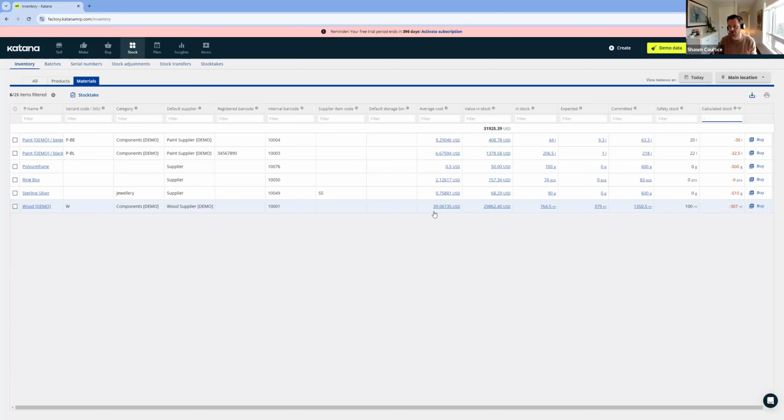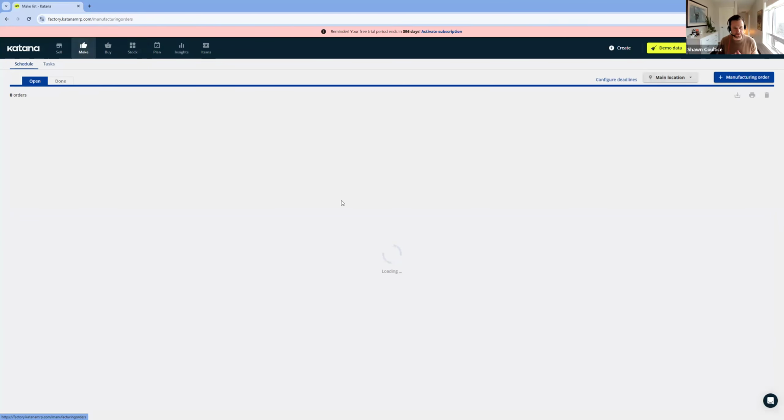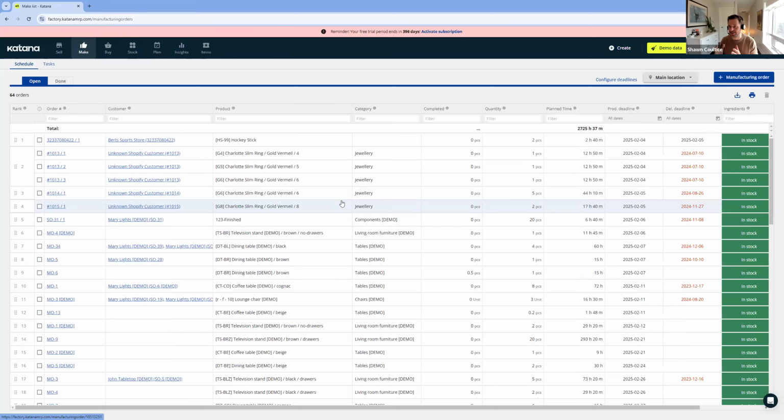So that's how moving average cost will balance out your costing of inventory as things change. Next, we'll take a look at how Katana then allocates actual costs. So when we look at a manufacturing order, Katana is going to take into consideration your moving average cost when it's applying to a job.